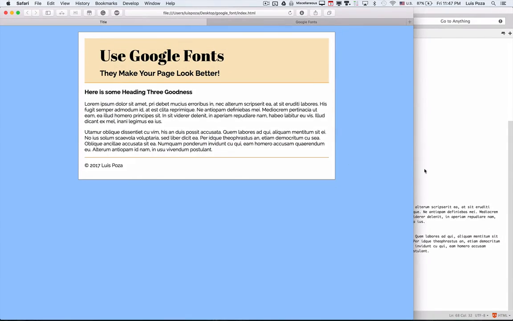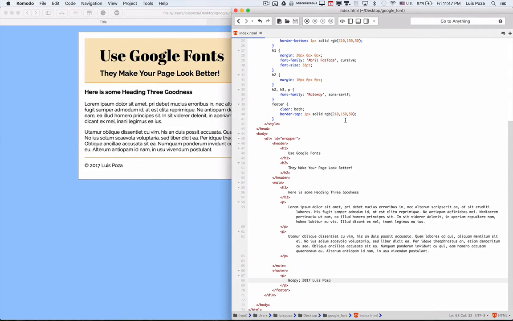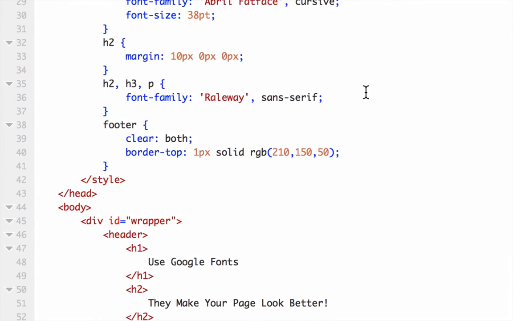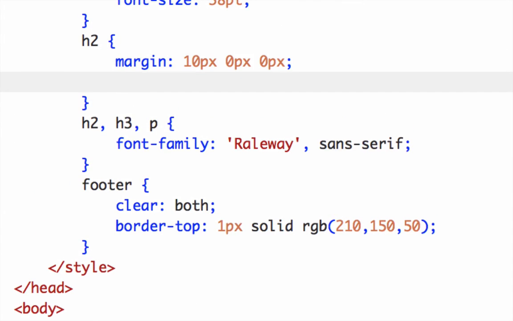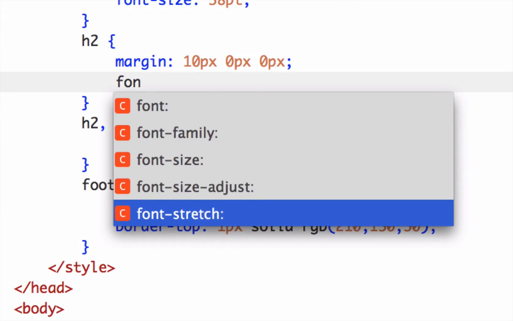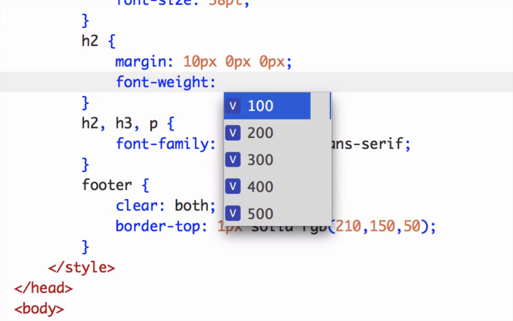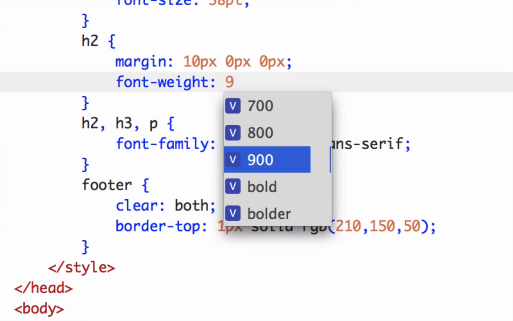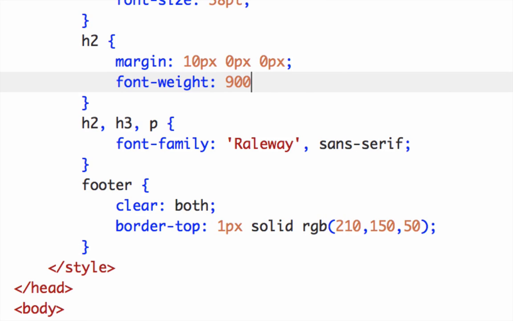Okay, so I'm going to go back in, and now I'm going to change the weight. Now the H2 is already up there, so I'm going to add a font-weight to this one. There we go. And that's going to be 900 right there. Notice that there's no units for the font weight. We don't say pixels or point, it's just 900.